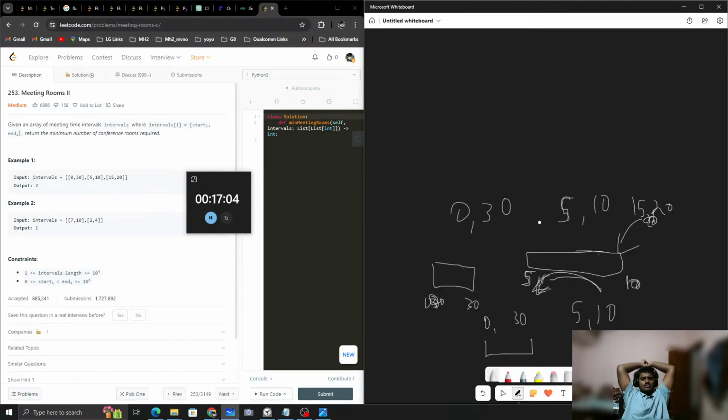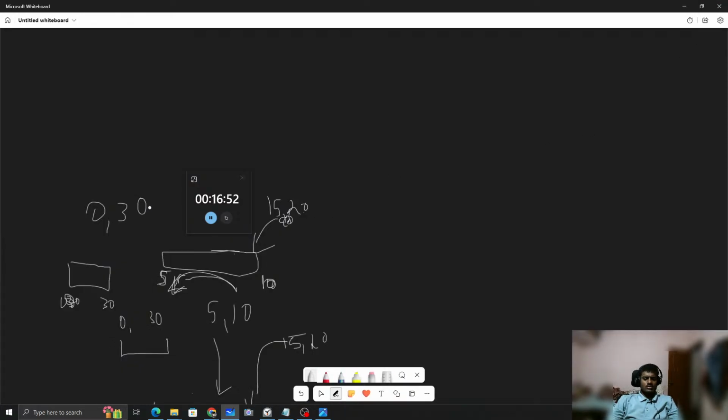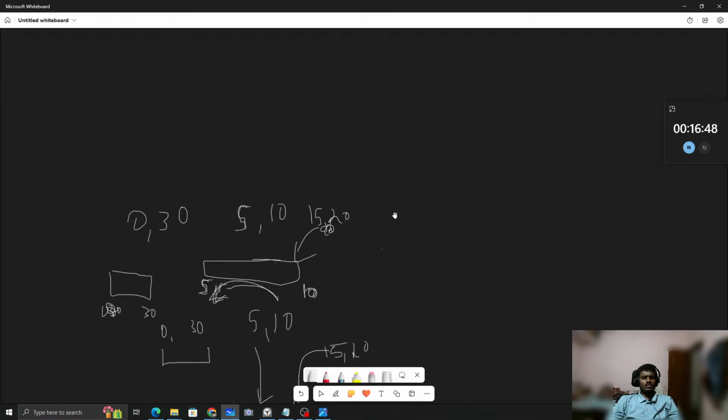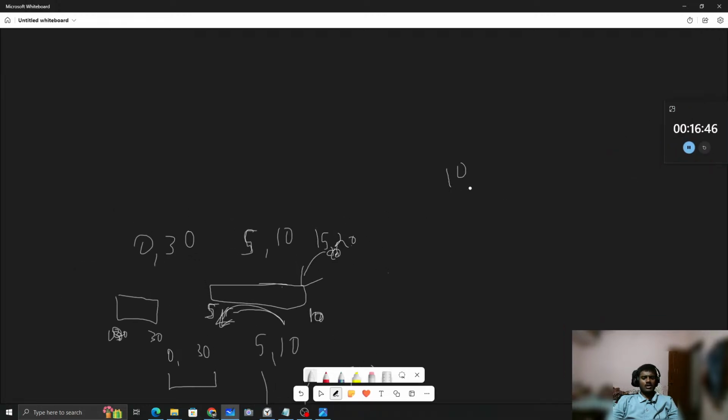But if I want to use another room, what then? 0 to 30, 5 to 10, 15 to 20. It's sorted according to the starting index. Okay, let's see. 0 to 30 it's booked, 5 to 10 is booked. If I want to book another meeting in 10 to 14, can you book?